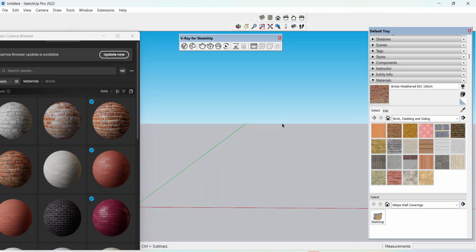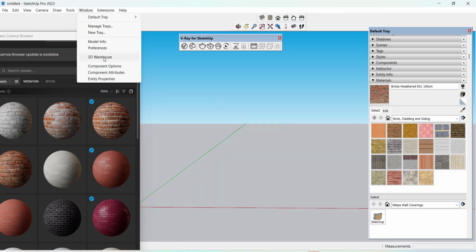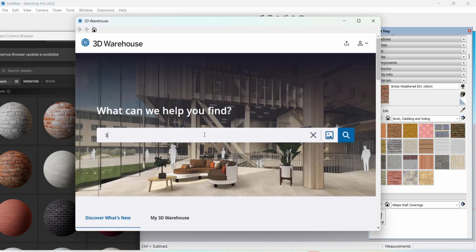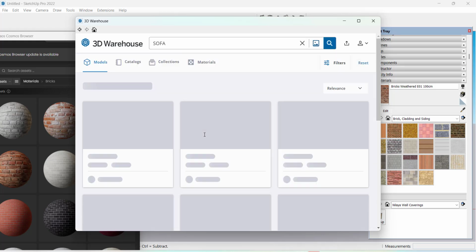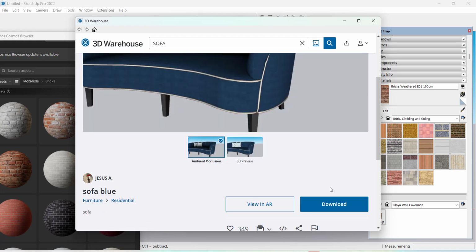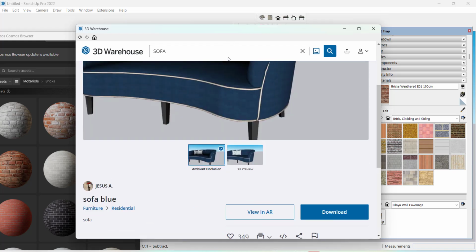For better understanding, I am going to the 3D Warehouse. For that, go to Window and then click on 3D Warehouse, and here I am searching for the sofa. You can download any type of sofa like this and download.